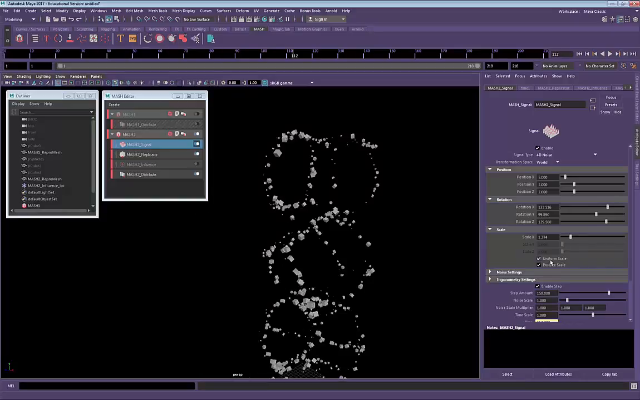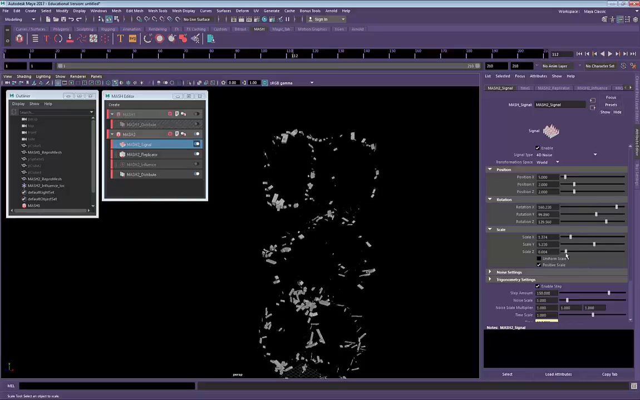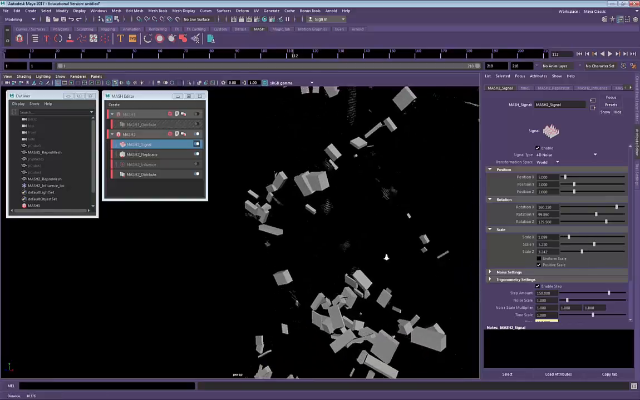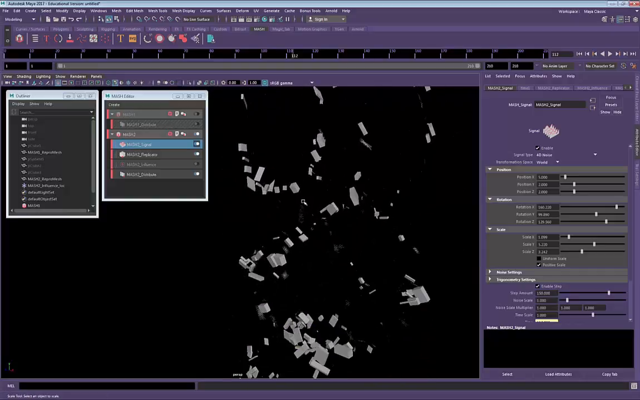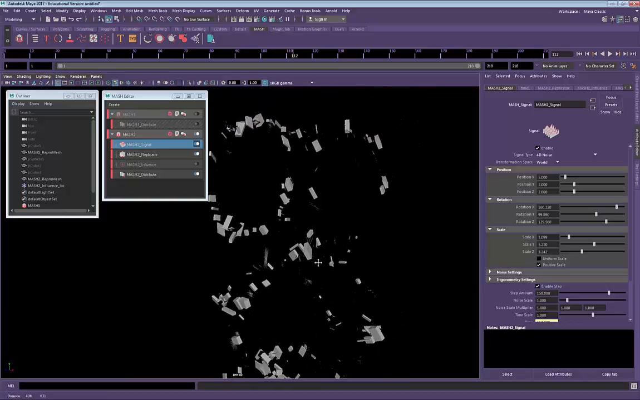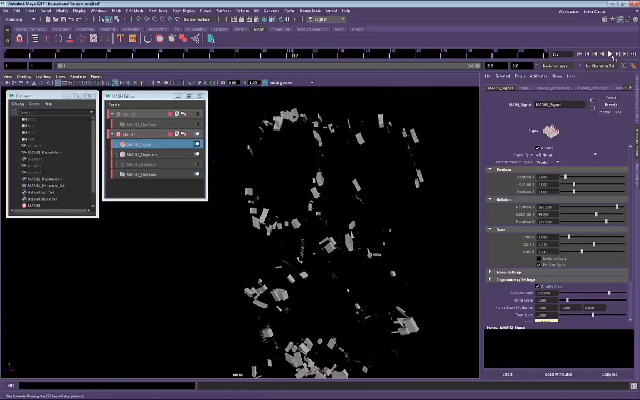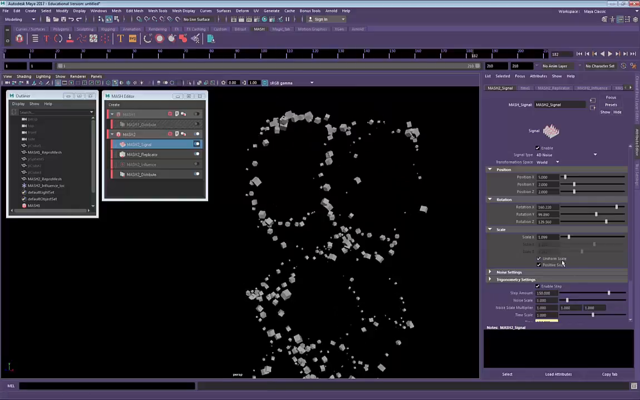I usually always have uniform scale ticked on just because I think it looks a little bit better, but if you want to tick it off, it's going to read all the scale values differently. The reason why I usually have it on is because you get these flickering faces due to Z fighting, because it squishes faces so close together that the viewport can't decide which one to display on top. So that's usually why I have that turned on.